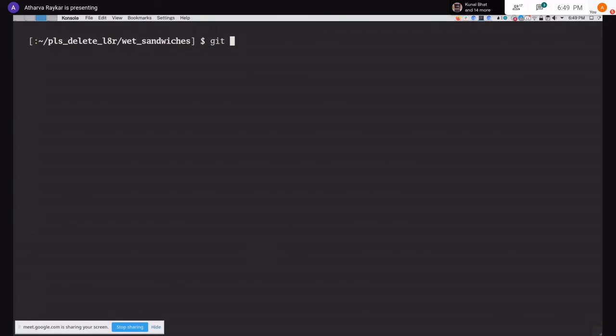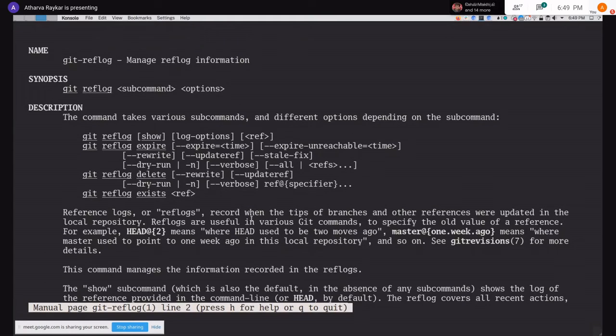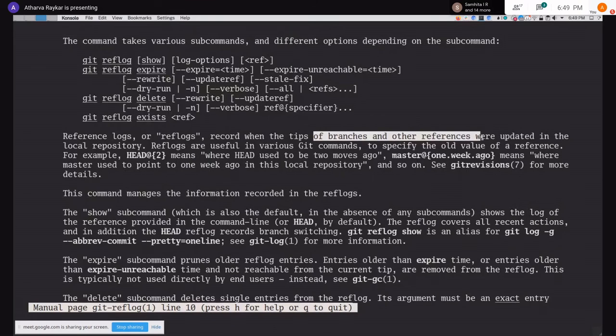Right. So what it does is it has a log of every place that the head has been to. So it will remember the hash, so I can always recover the hash for some time. It contains when the tips of branches and other references were updated in the local repository.